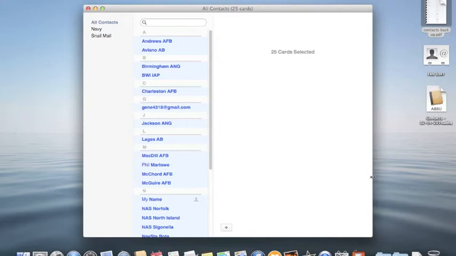Now, a point to remember: if I make any changes, additions, or deletions from this list, it does not have any effect on this. This is a snapshot of a point in time. And so if you change this dramatically, you should rebuild and create another archive or cards list so that you have the most recent of your contacts.